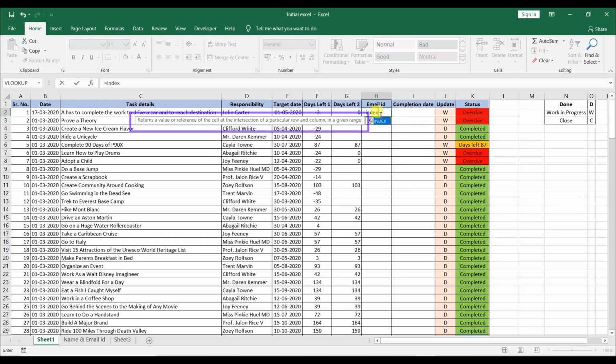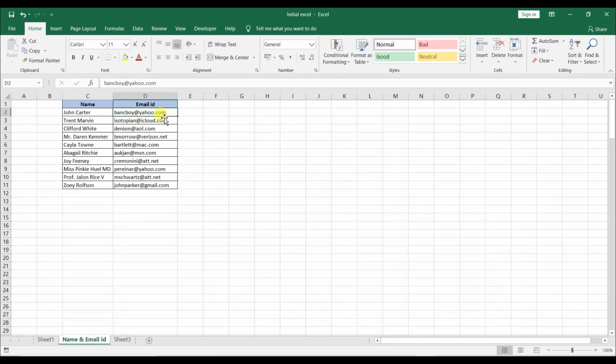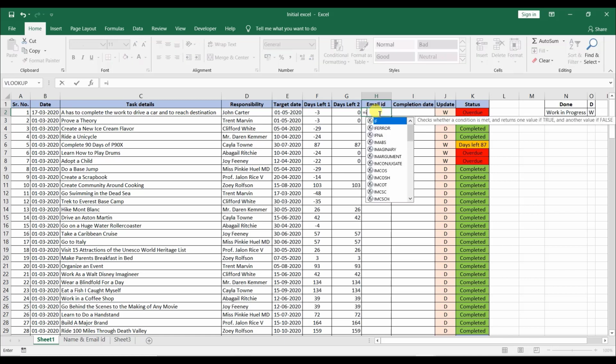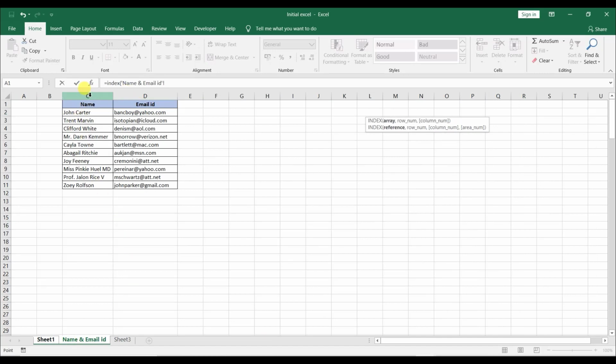INDEX returns a value or a reference of the cell at the intersection of a particular row and column in a given range. It will give some value. That means it will give us the value of the particular cell we want to fetch out over here, right? So right now again I am typing INDEX, and what is it showing? Array, row number and column number, right? But what array? We have to select this C to D column. Why? Because anywhere we are going to add any more names and email IDs, they must be captured. So for that purpose I have just selected this C and D column.